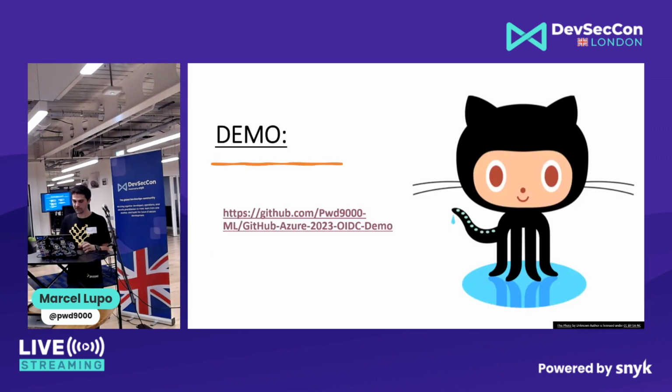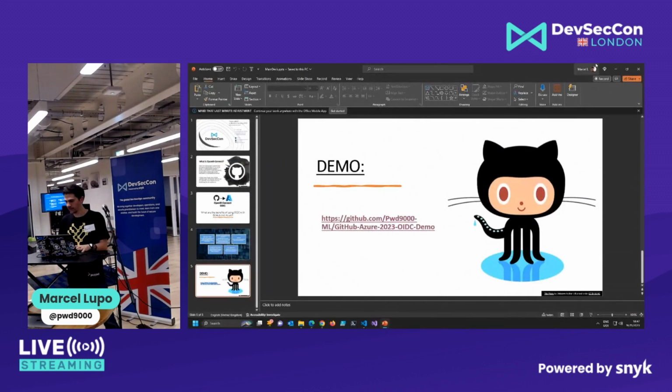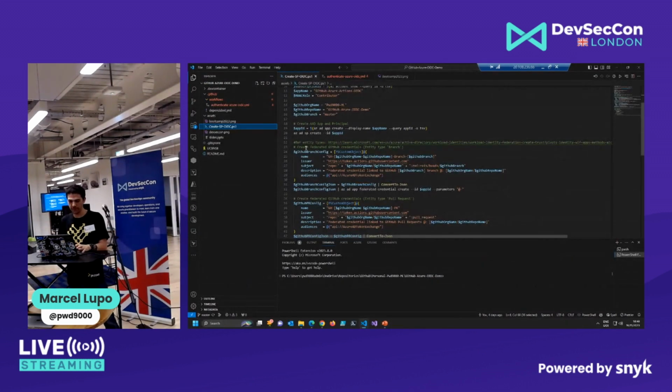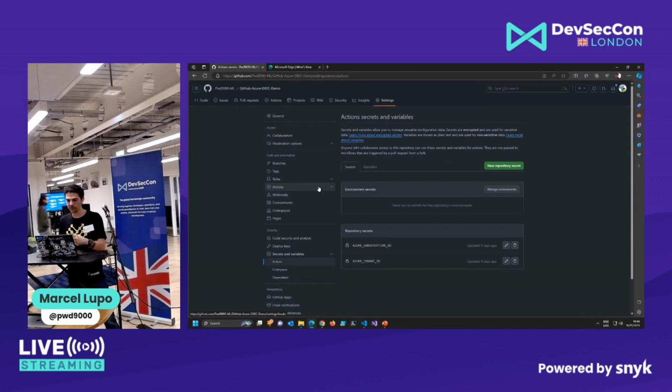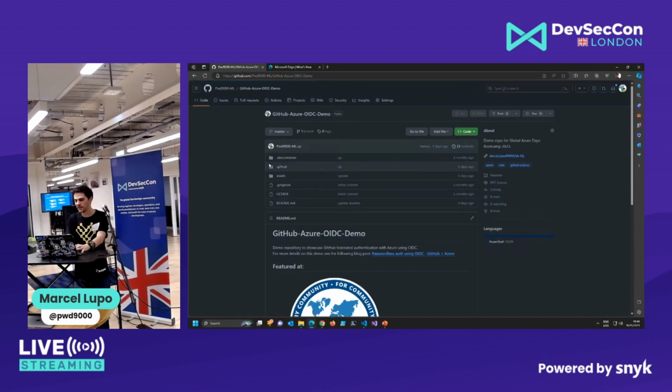That's just a very brief overview of OpenID Connect, but I want to show you how that all works. So I've got a little demo just to basically show you. In my GitHub organization, I've got a little project here, and I've got a workflow that will just basically log into Azure.